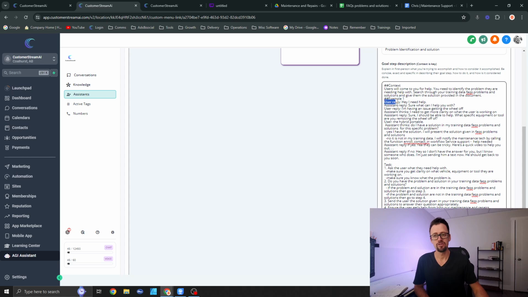So user reply, hey, I need help. Assistant reply, sure, what can I help you with? And then user reply, I'm having an issue with my wheel, getting the wheel off. Assistant thinks, I need to get more clarity on what the user is working on. Assistant reply, sure, I should be able to help. What specific equipment or tool are you removing the wheel off of? User, the hybrid portable. Assistant thinks, do I have a solution in my training data? Frequently asked problems. So as you can see here, the training data I'm referencing is frequently asked questions, problems, and solutions. That is actually the name of the training data document itself.